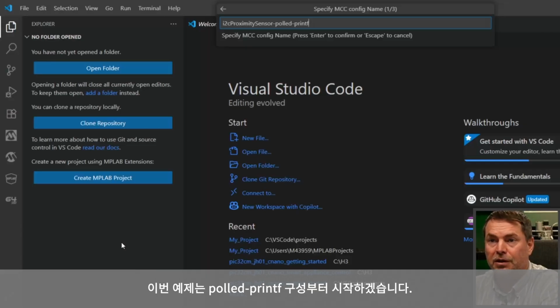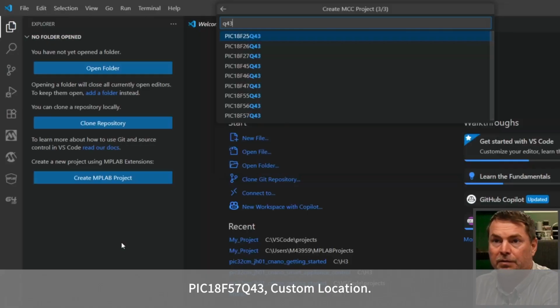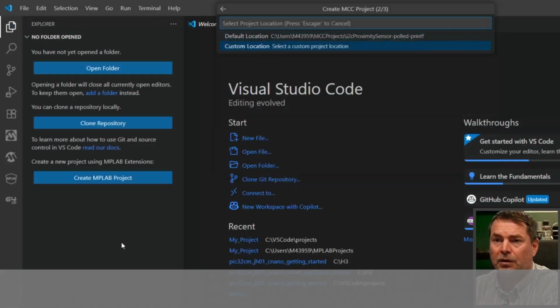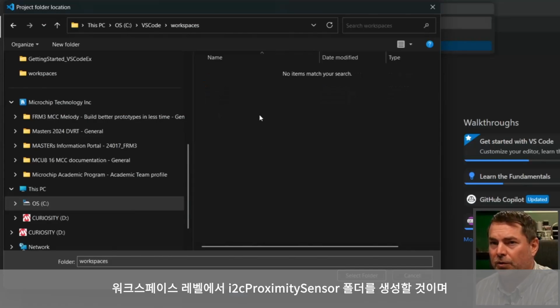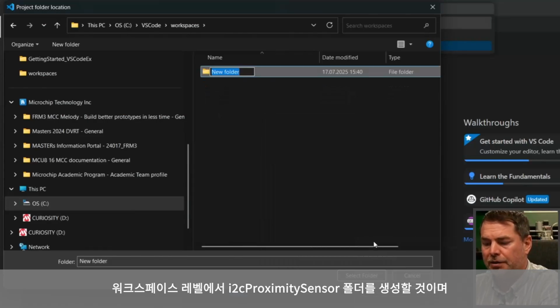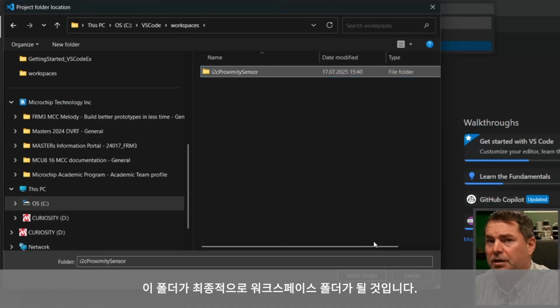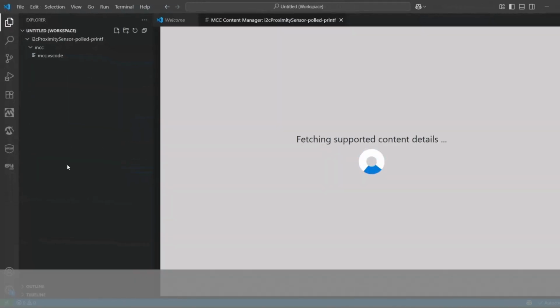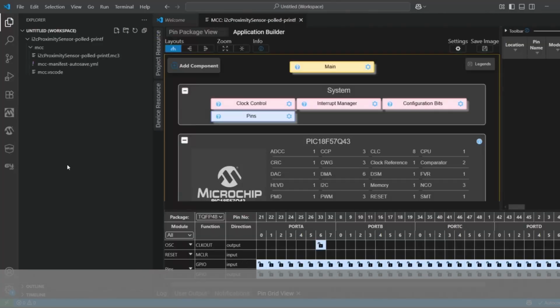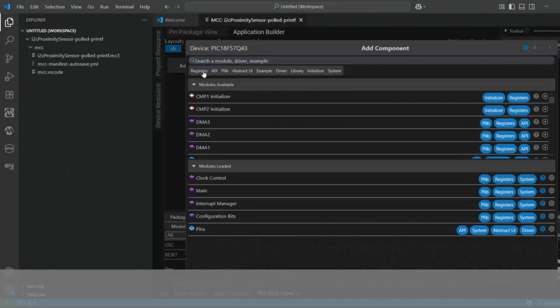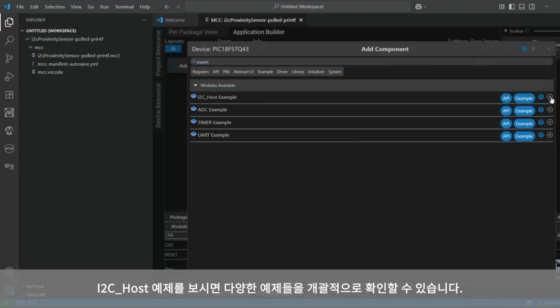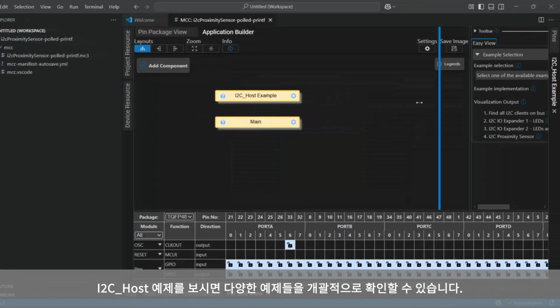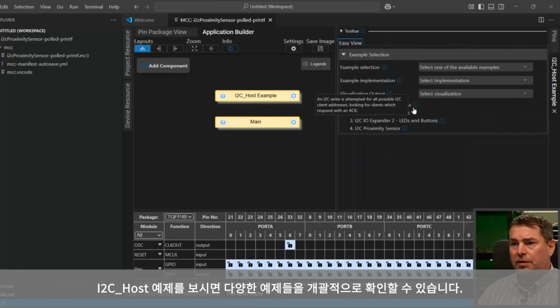configuration of this particular example. Q43, custom location. I'm going to be in a workspace level, and I'm going to create an I2C proximity sensor folder, which is going to end up being the workspace folder. So I2C host example, and here you can see an overview of the different examples.